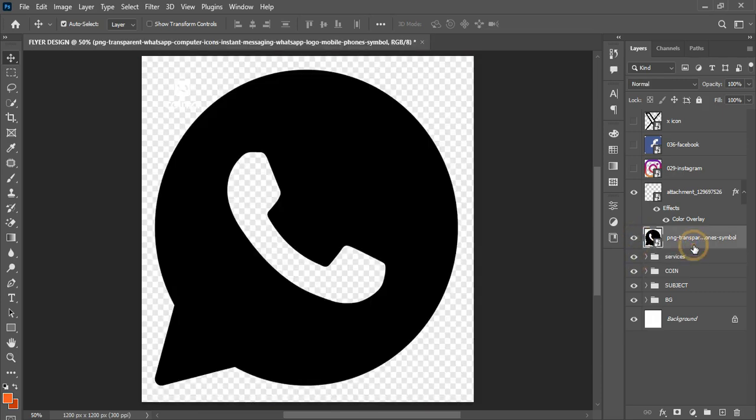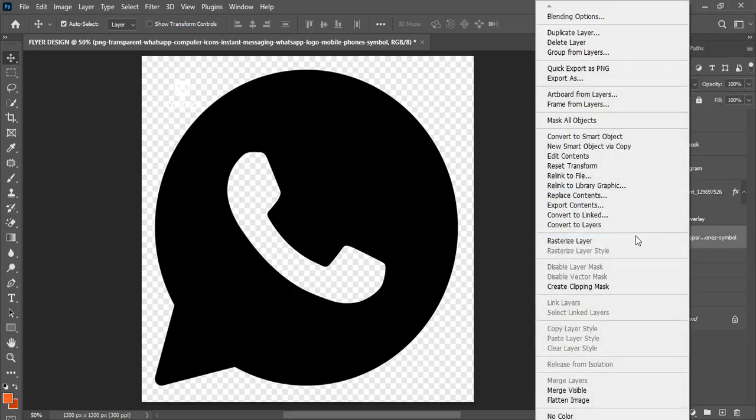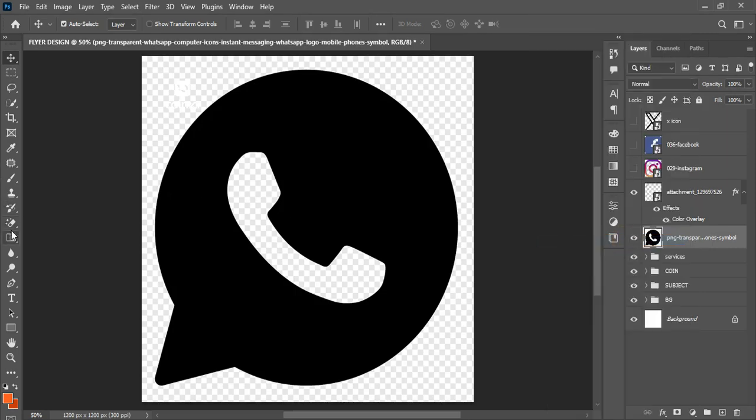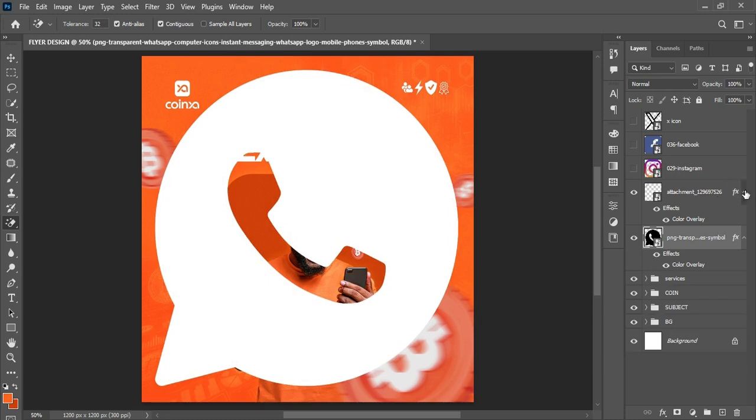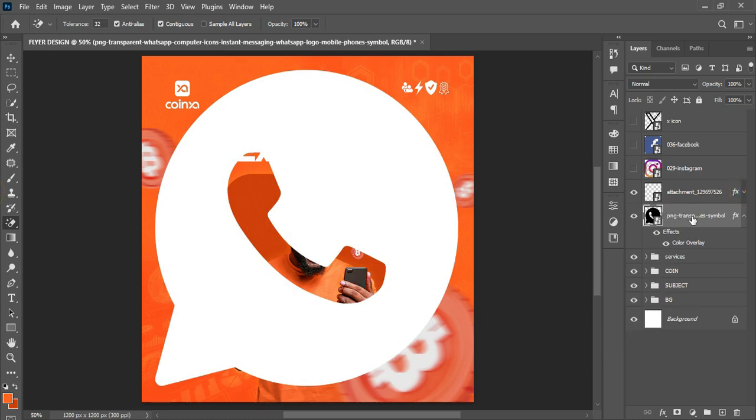So here I have this as well. I'll first right click to rasterize. Select this eraser tool here, right click, select the magic eraser tool, left click in here, left click here to remove the background. Right click and convert this to a smart object. Then I'll hold Alt, left click and drag the effects to this as well to apply the same fill color to this. So that is in terms of that.